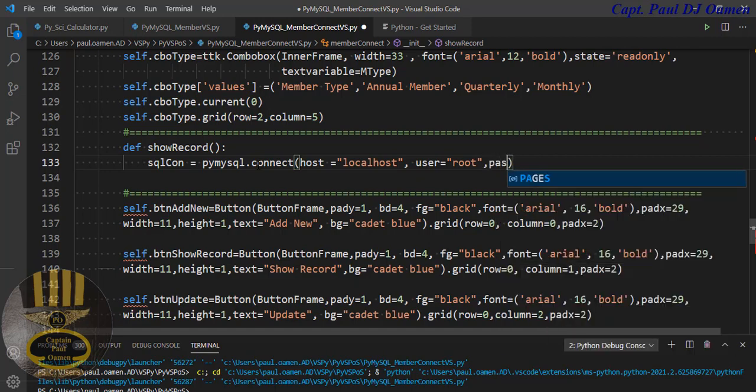So my password for my database is 12345. That's my password, and I'm just going to enter that in quotes. That is it. Now the database name is important, so let's make sure we get it right. It's called clubmember, so that should be in quotes as well. There.